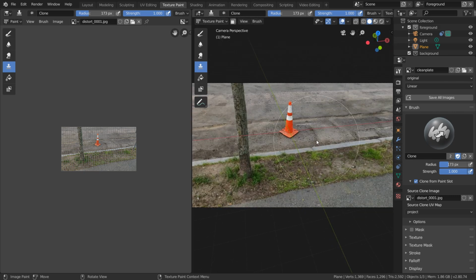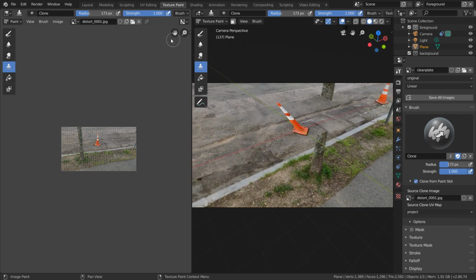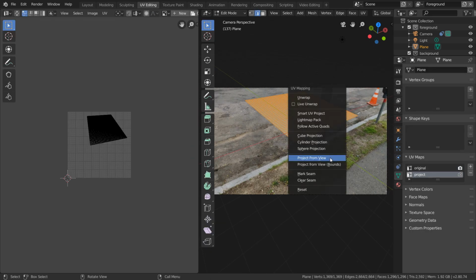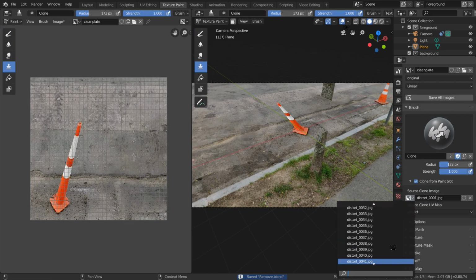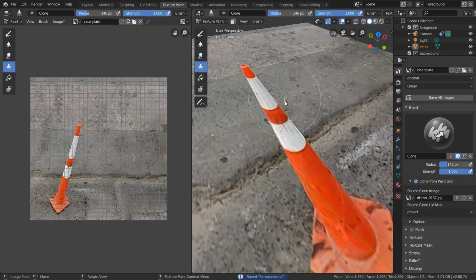We're now going to find a frame where the cone is out of the way from where it was originally, and on the project UV map we're going to run another project from view. Back in the Texture Paint workspace, make sure to switch the source image to match the current frame and then paint over the cone.